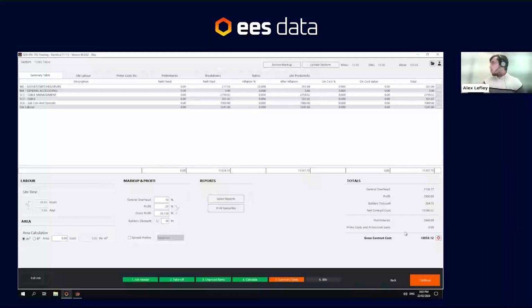Okay, right. So once you've inputted your prelims and prime costs and provisional sums, that's got you all the way to your final gross contract cost. Once you've got that in there, this leaves us with the final stage of just looking at printouts in the system.